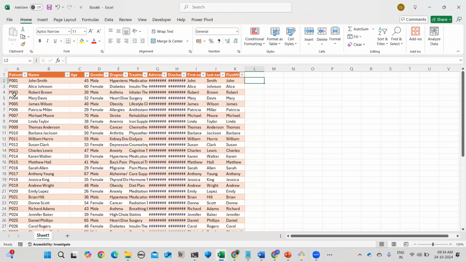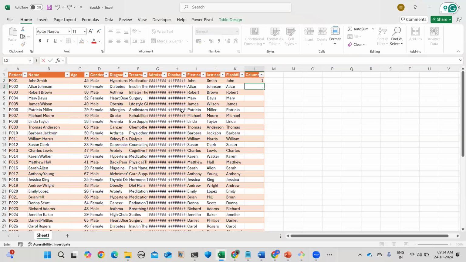If suppose here in the patient name, I want only the last two characters, I can go with 01. Or else I'll write like this, P00. Okay.